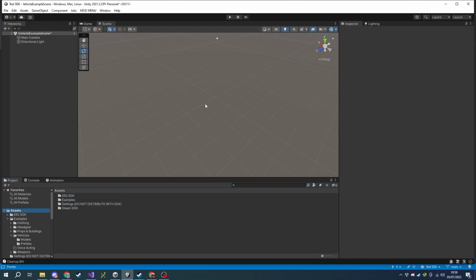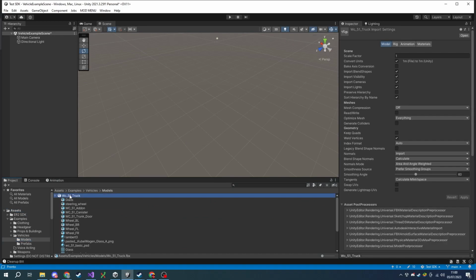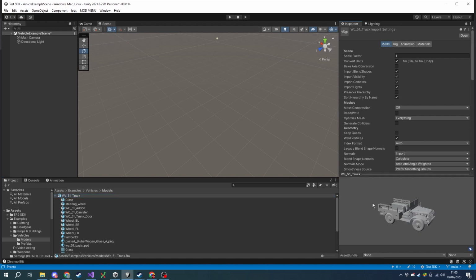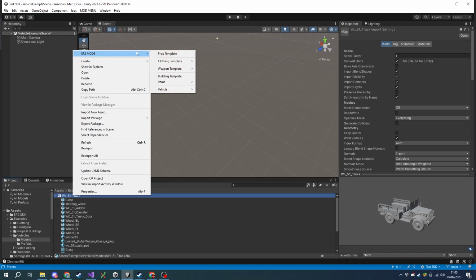Hello and welcome to this new ER2 modding SDK tutorial. Today we're gonna learn how to create a custom wheel vehicle for our mod. First, add your vehicle model to your project folder. In our case, we will use this WC51 truck model that we have in the examples folder.